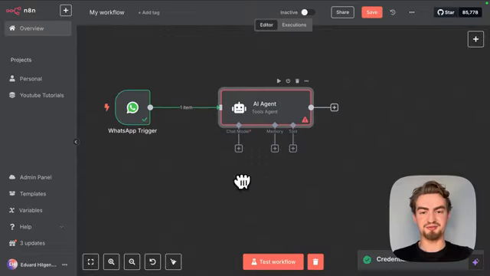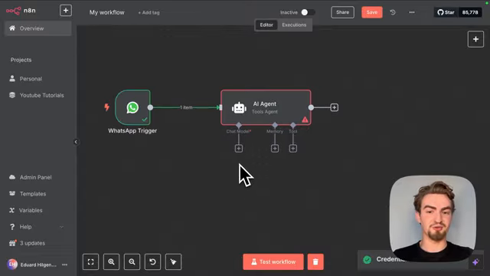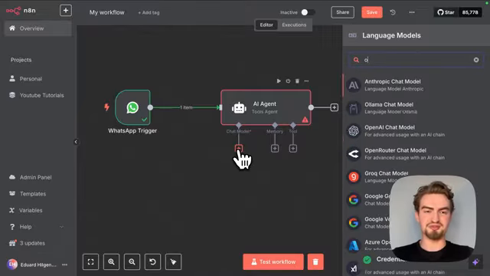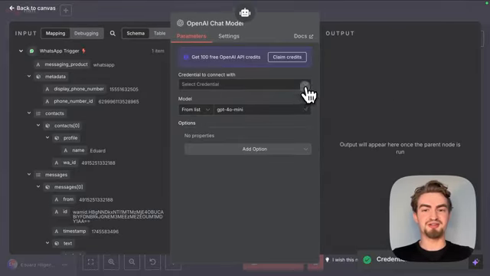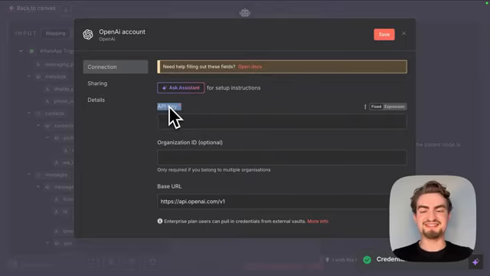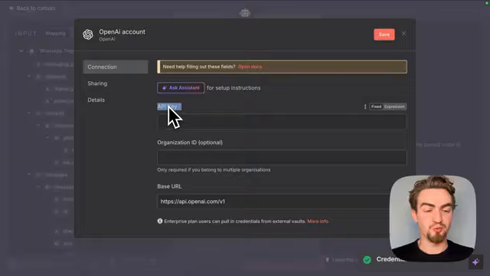The next thing we have to do is to give this AI agent a chat model. In this case, we just use the OpenAI one. For that to work, you need again to add some credentials. In this case, an API key. But this time it's much easier to obtain than for the WhatsApp.